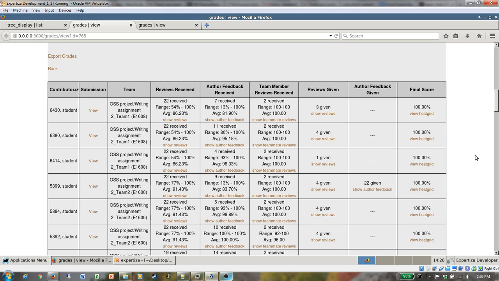While all of this information already existed within the Expertiza system, for the first time it's now all added in a nice, convenient table so the instructor can see everything at a glance.